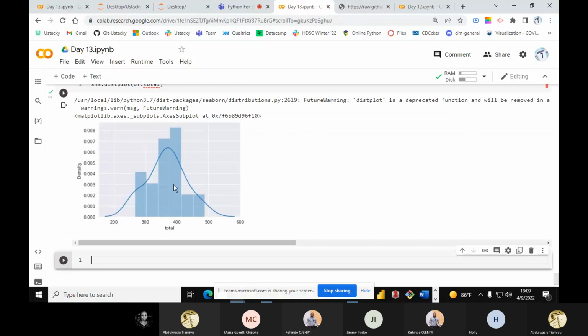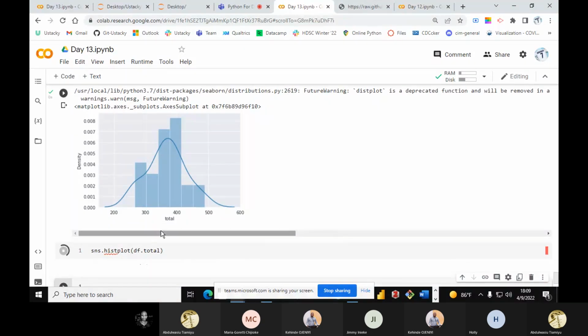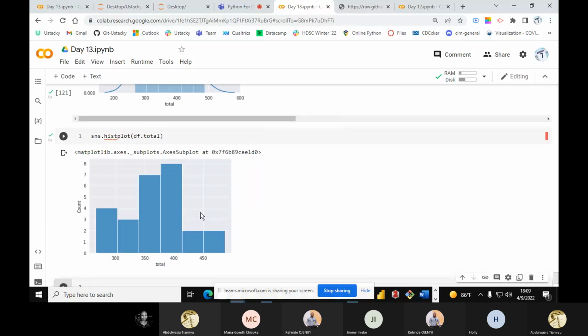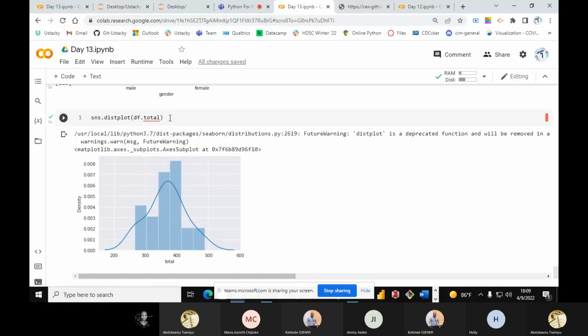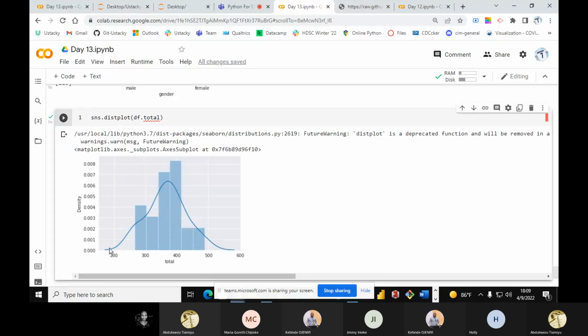This is like combining a histogram and df.total. You can see this histogram. That's the same thing we have here. But the only difference with the distribution plot is that it shows us the distribution with this line. You can see the line on it. It is telling us that it looks normally distributed.